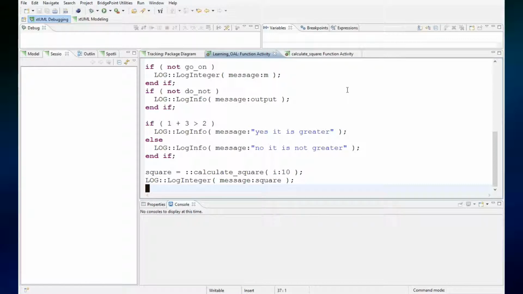Much of the action language that we have been learning so far is very similar to any programming language like C or Java or hardware programming languages. But the next thing we're going to learn is more specific to xtUML modeling, and we're going to learn how to create instances of classes.